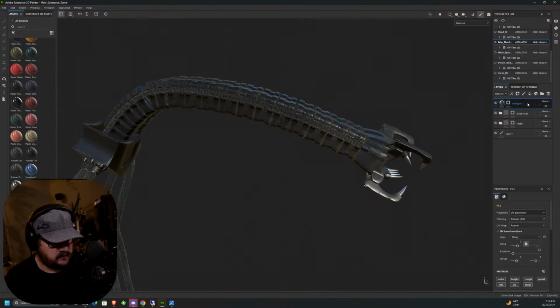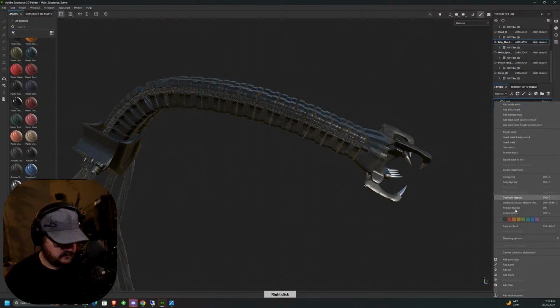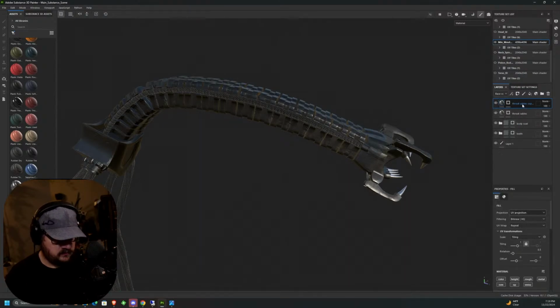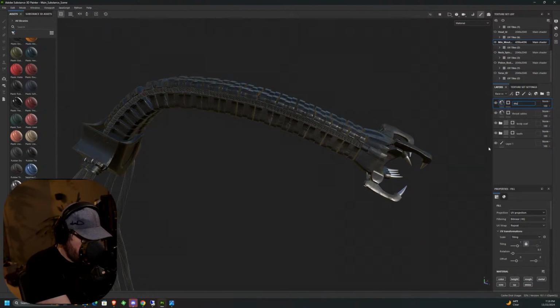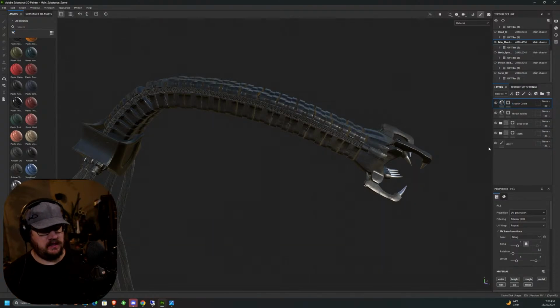I'll just do this. I'm going to say throat cables. Throat cable. And then we're going to duplicate this. Where is it? Duplicate layer. Throat cables. This is going to be mouth cable, I guess. Mouth cable. It's just a really easy way to go through and kind of rotate this so it matches everything.